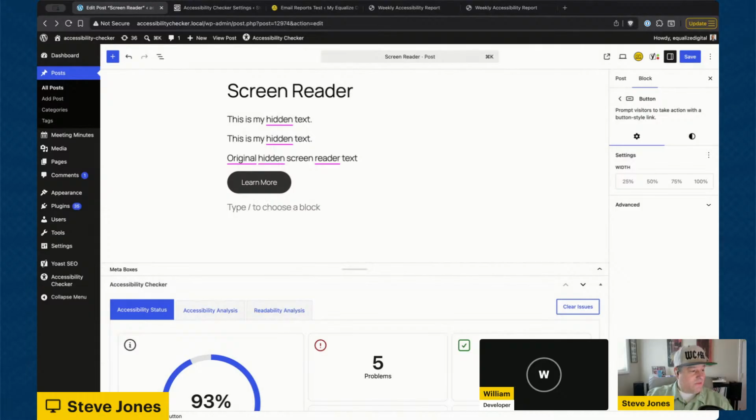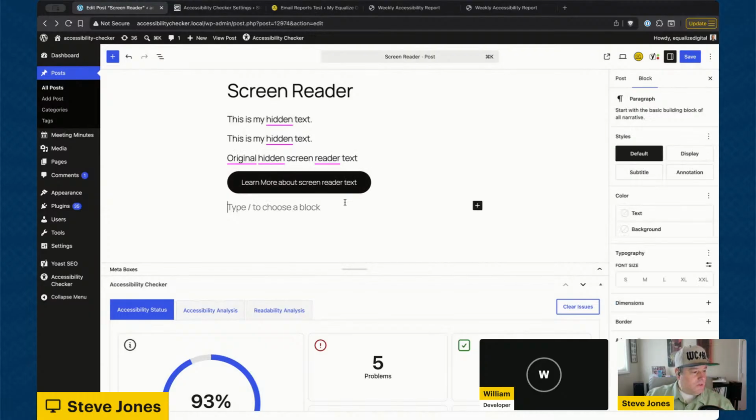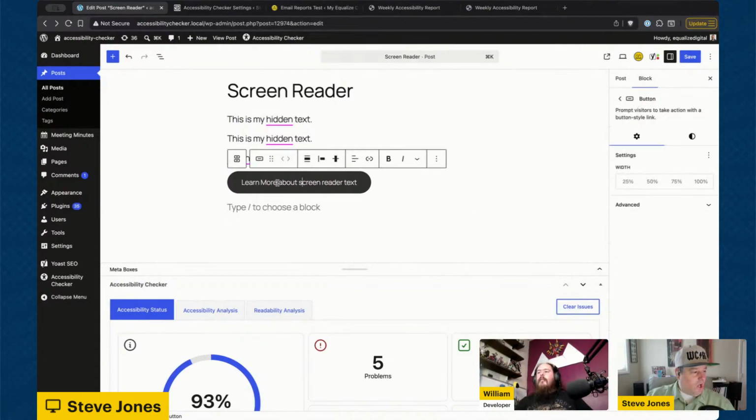So in this case, I would say "learn more about screen reader text," right? But that looks very long and it's kind of redundant if I have a header up here that just says screen reader, like if this is a post teaser or something. And this is a lot for a visual user to see on the page. So what you can do is add the "about screen reader text" as screen reader text. I said text a million times there.